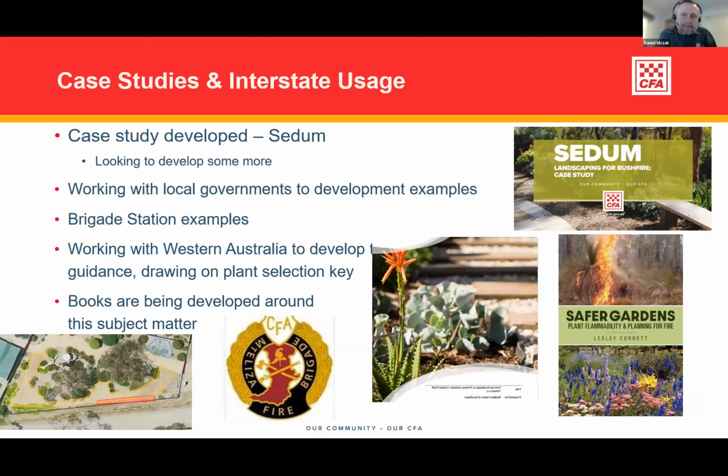So, coming towards the end here, thank you for the time, but there have been a few things happening in this space. There's a case study developed called the Sedum Landscaping for Bushfire case study, which is available online, about how people landscape their property, particularly with a lot of succulents around the house. When a fire came through, it actually helped protect that property from impact, but they also maintained a visual aesthetic around their property instead of having gravel all around it. It was a balance between protection from bushfire as well as maintaining the aesthetic around their property.